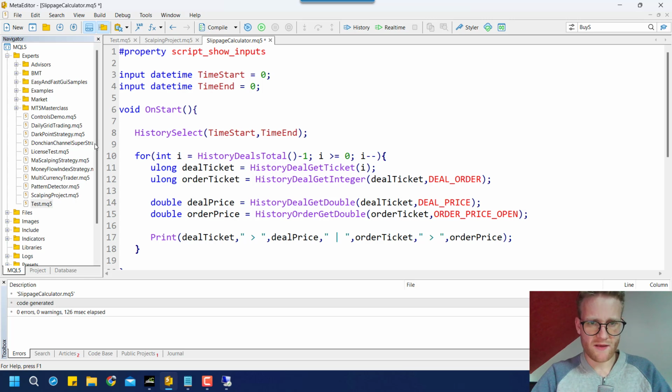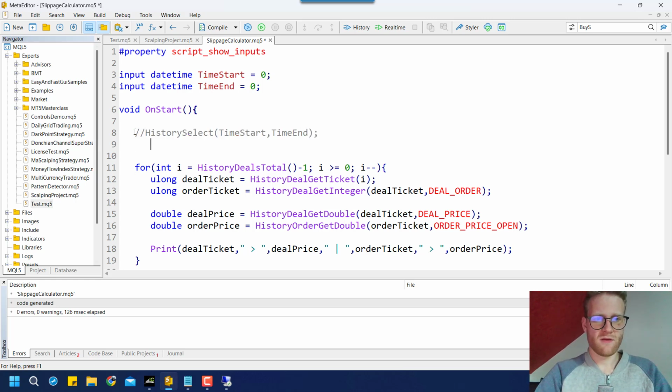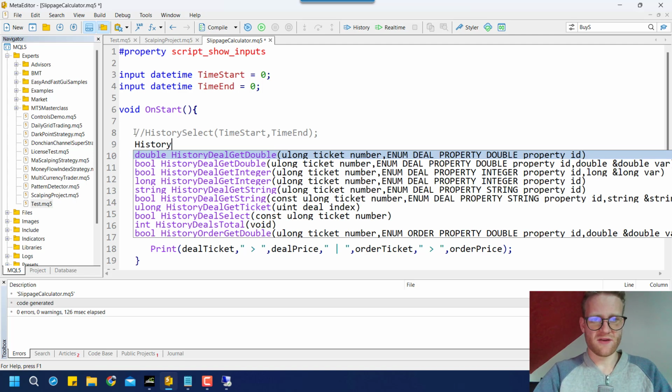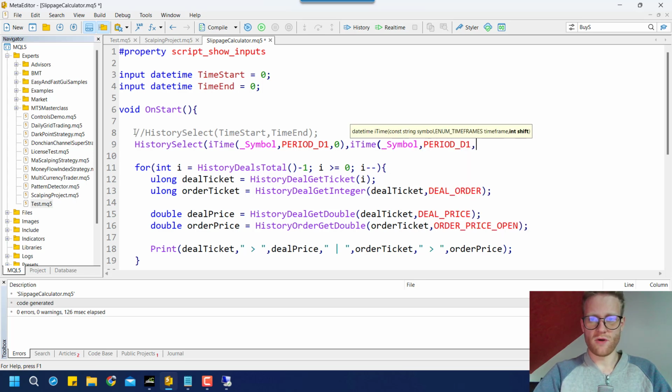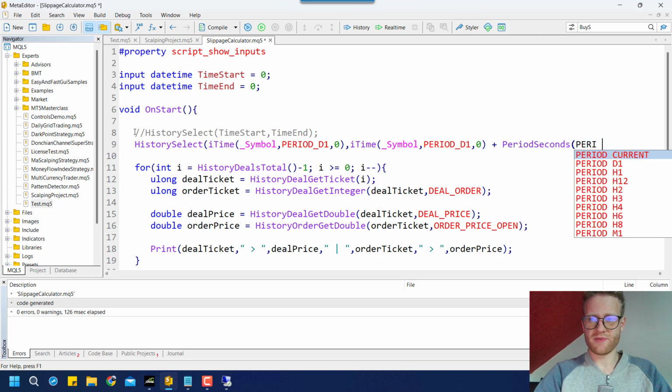And since it is really annoying to always add the values here for testing, we can just say history select I time symbol period D1 0, and then we say I time symbol period D1 0 plus period seconds period D1.